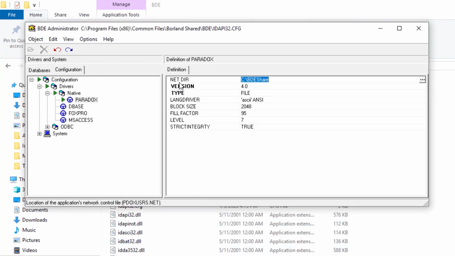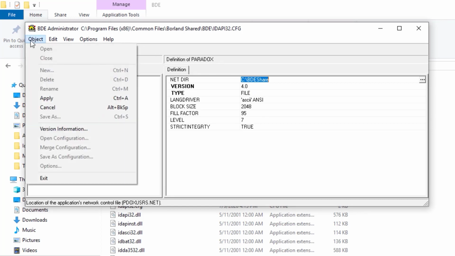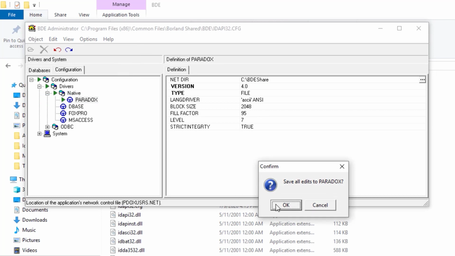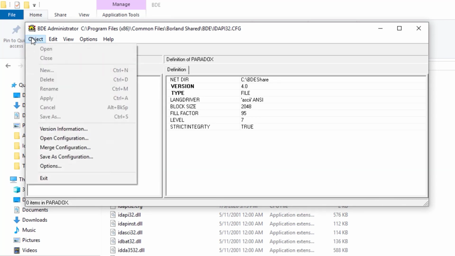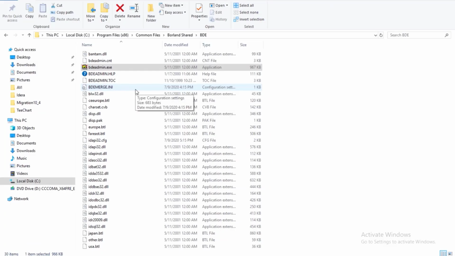So now the NETDIR for our Paradox native driver is set to our C:\BDEshare folder. And now we can click Object, Apply, save all edits to Paradox. All BDE applications must be restarted for changes to take effect. That's fine. And we can say Object, Exit. This should now resolve the network initialization failed error we were getting.